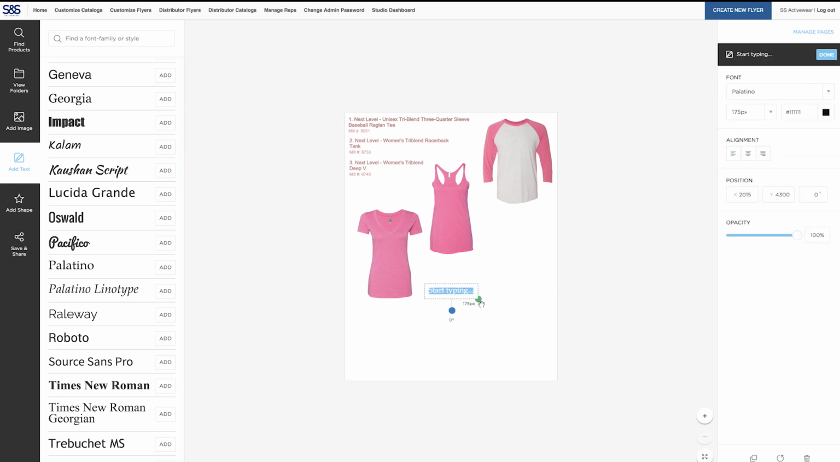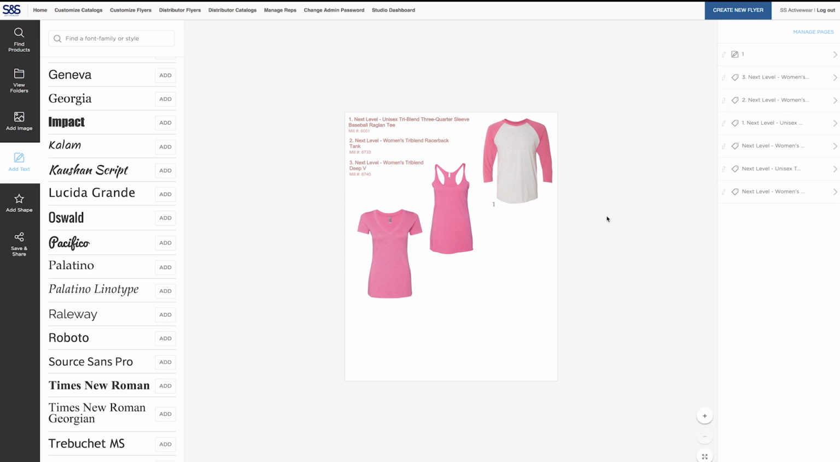We'll drag and drop the text onto the flyer and enter a 1 in the new text box. We'll shrink it down in size and change the color to a dark pink, similar to the description color, so that it stands out next to the image.